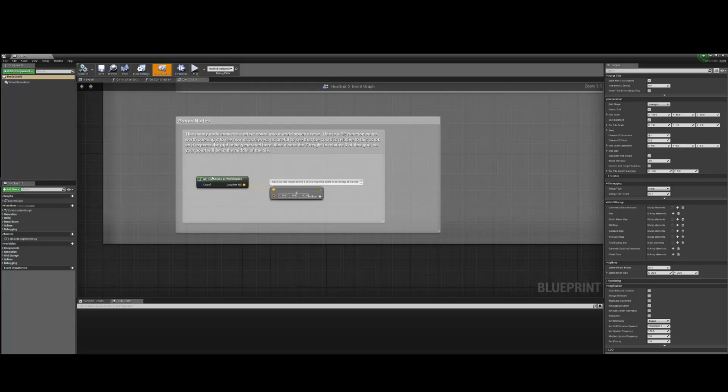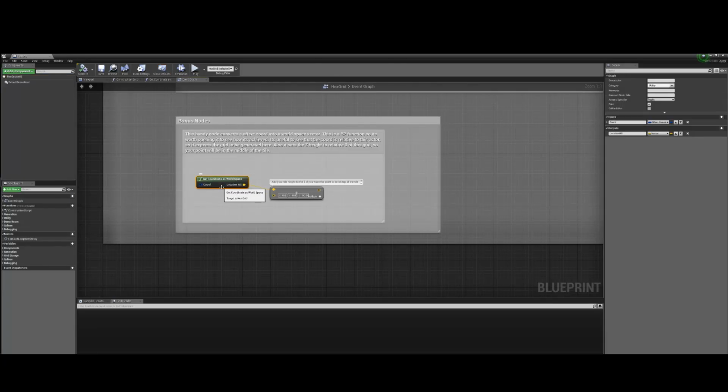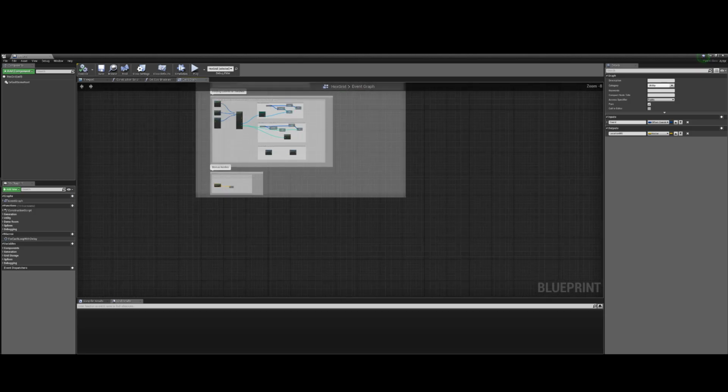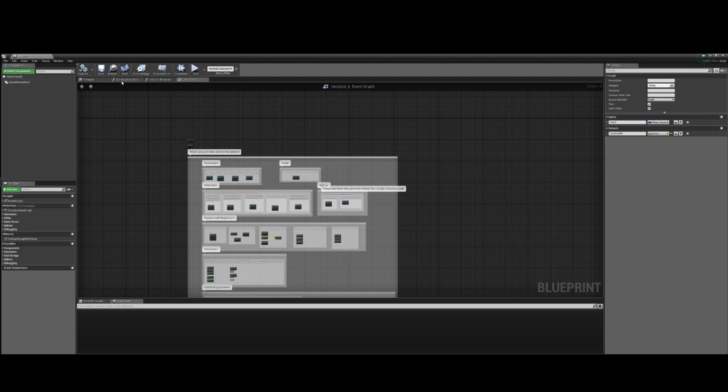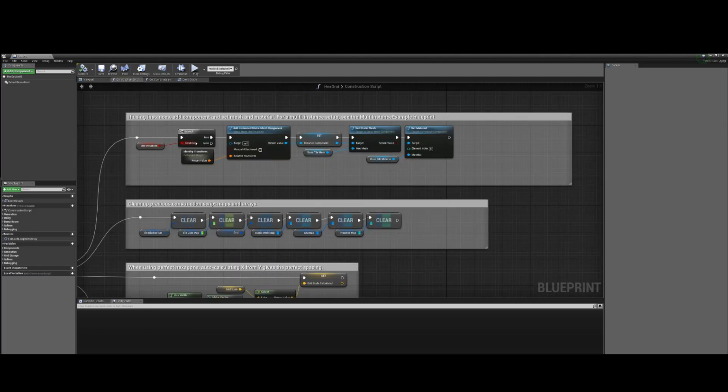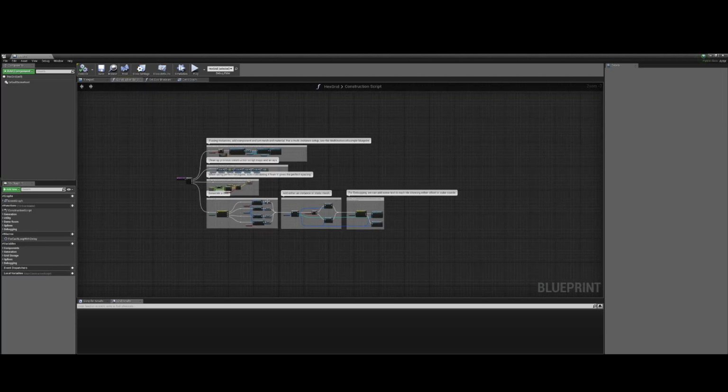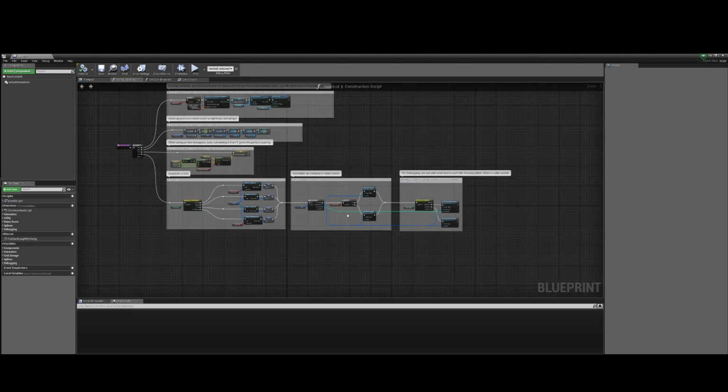It's worth noting that this bonus node here, get coordinates as world space, is not currently available in the plugin. It will be pushed to the Unreal Launcher quite soon. Okay, if we go to the construction script where all this happens, it's quite small and quite well laid out, I think.